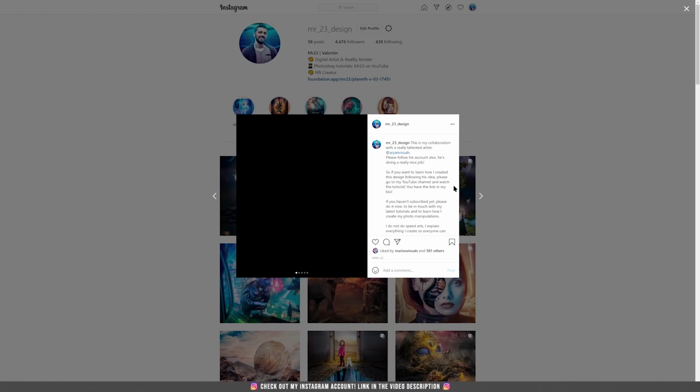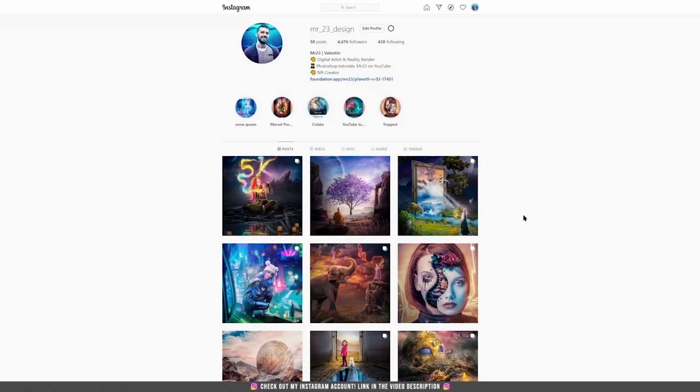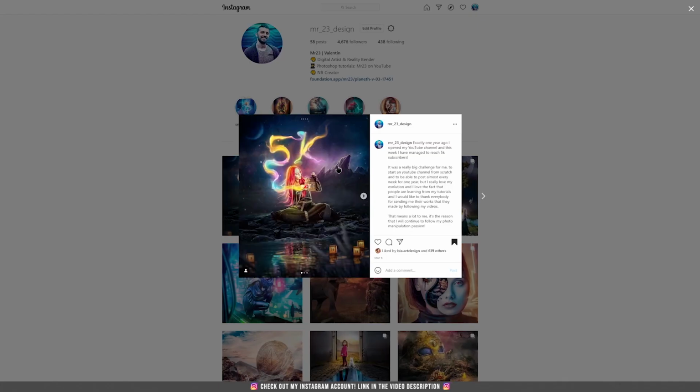And then I try to improve, and this is my latest post. And as you can see, it's really different from the old ones, because I try to work more on this technique. And today I'm going to teach you how I created it.